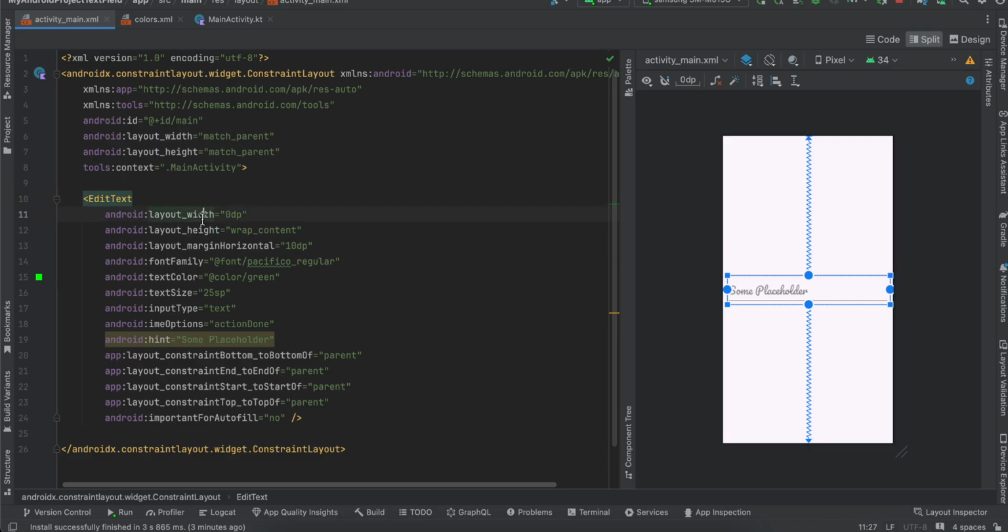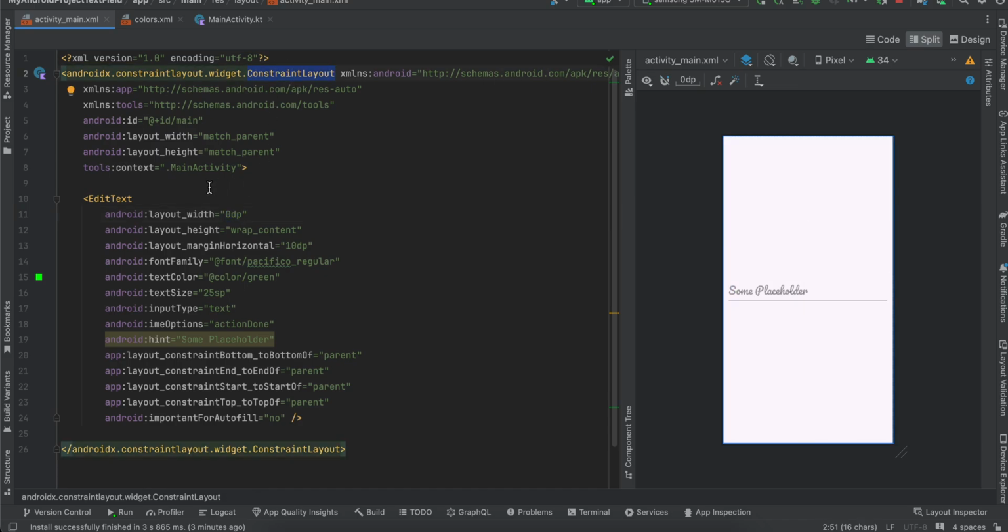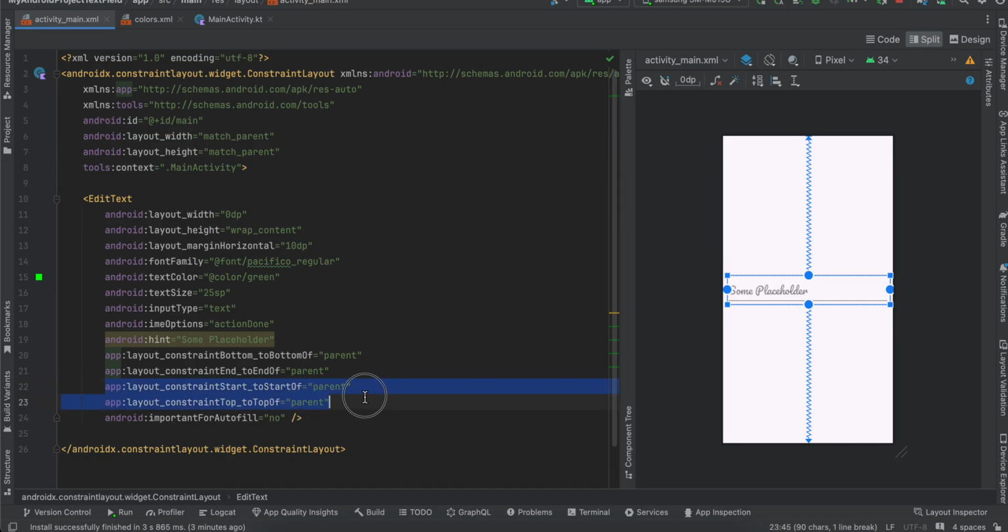So here as you can see I have used width equal to 0 dp. Because I am inside a constraint layout, I want this edit text to occupy the entire width. That's why I'm using 0 dp over here, and I'm constraining it to the start of our parent as well as to the end of our parent. Our parent is our constraint layout over here, so I'm making sure it is constrained at the start as well as at the end. That's why I have kept the width as 0 dp.